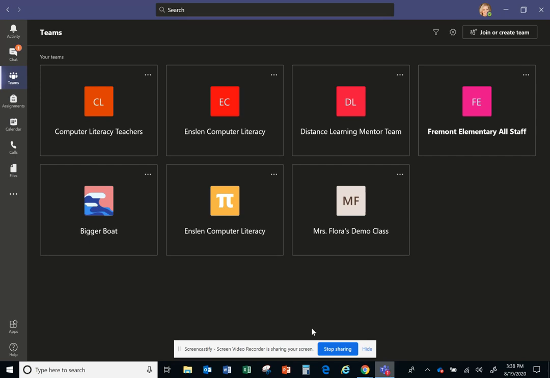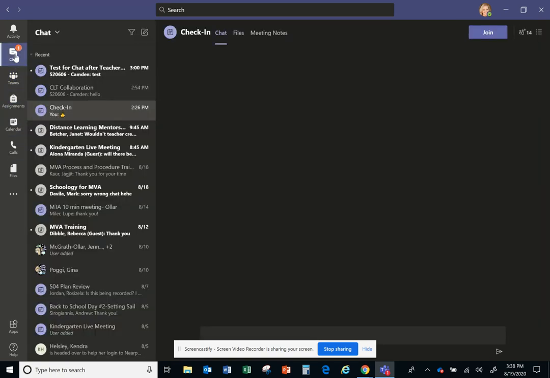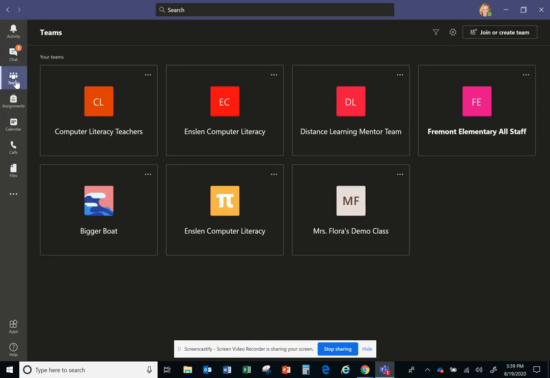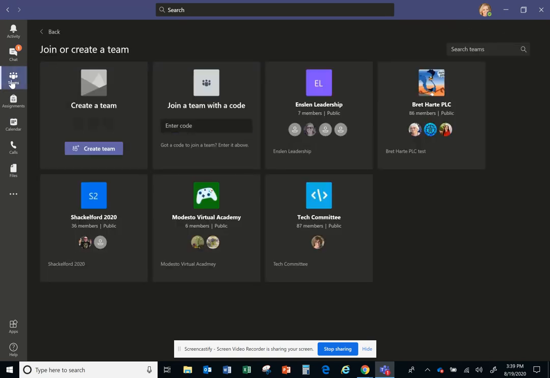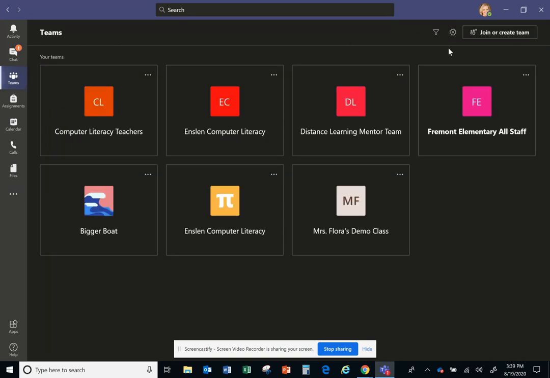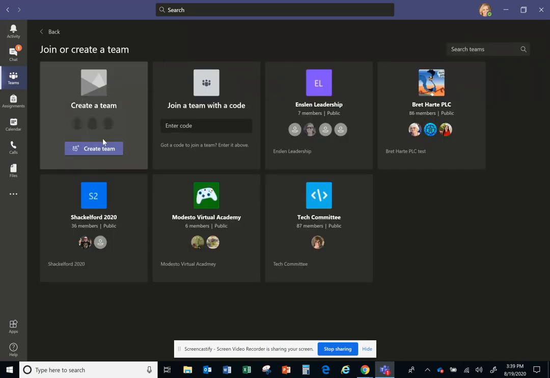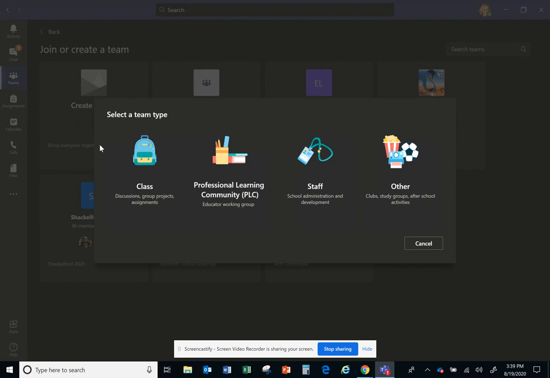On the Teams app, along the left-hand side where your menu is, you're going to click Teams. Okay, I'm already there, so I'll kind of move back and forth so you can see this. And so we're going to go to Teams. Then we're going to go to Join or Create Team, right up there in the top. I'll do that again, right up here, Join or Create Team. And here you're just going to create a team.